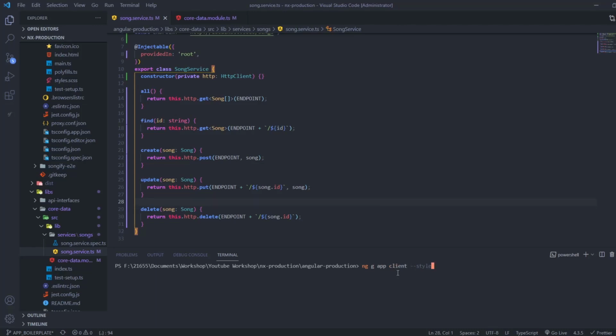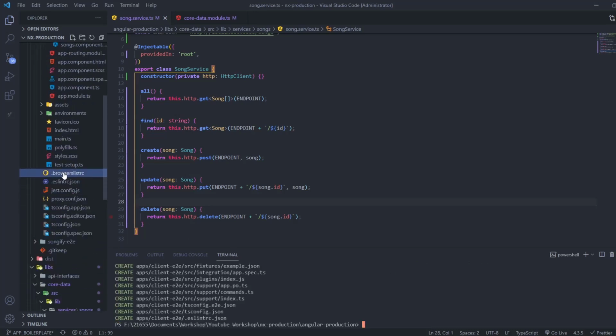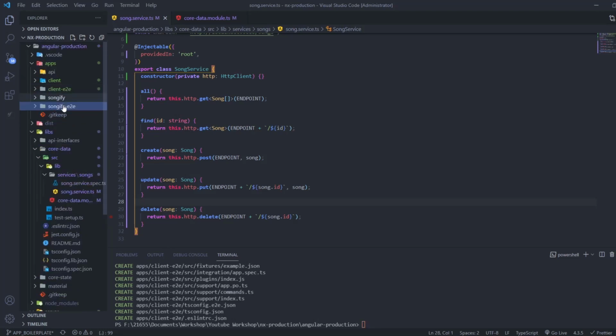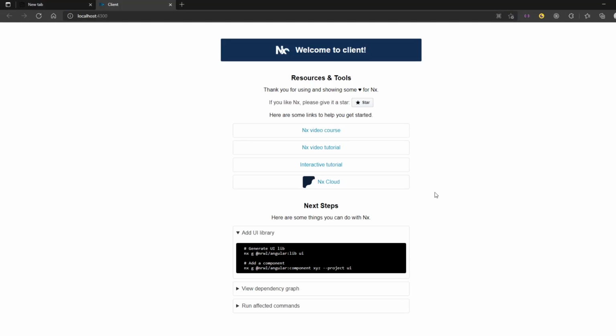So we run ng generate app client, for example, --style equals SCSS. And let's not set routing for this app to keep it simple. So --routing equals false. You'll see that it's generating a client application and a client end-to-end application. So we can run npx nx run client:serve --port 4300 to prevent us from running into port conflict. Because remember, we have the Songify app running in the default port, which is 4200. We can see that our new client app is up and running from our workspace.